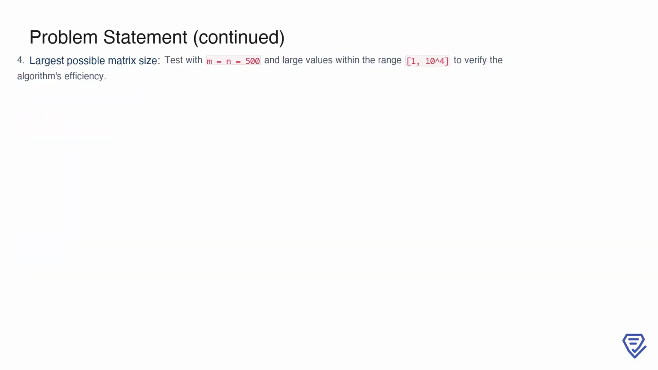Finally, let's review some important constraints and edge cases to consider. The matrix can be as large as 500 rows and 500 columns, meaning the algorithm must handle up to 250,000 elements efficiently. All values in the matrix fall within the range from 1 to 10^4, and each row is sorted in strictly increasing order.